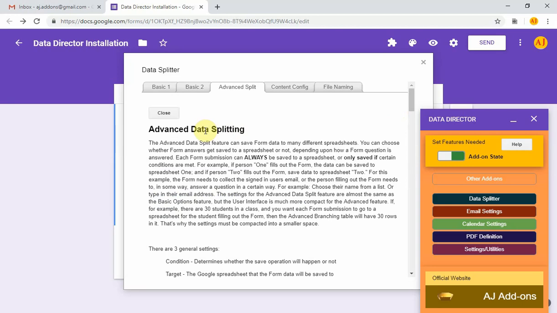This describes the advanced data splitting. The advanced data split feature can save form data to many different spreadsheets. You can choose whether form answers get saved to a spreadsheet or not, depending upon how a form question is answered.